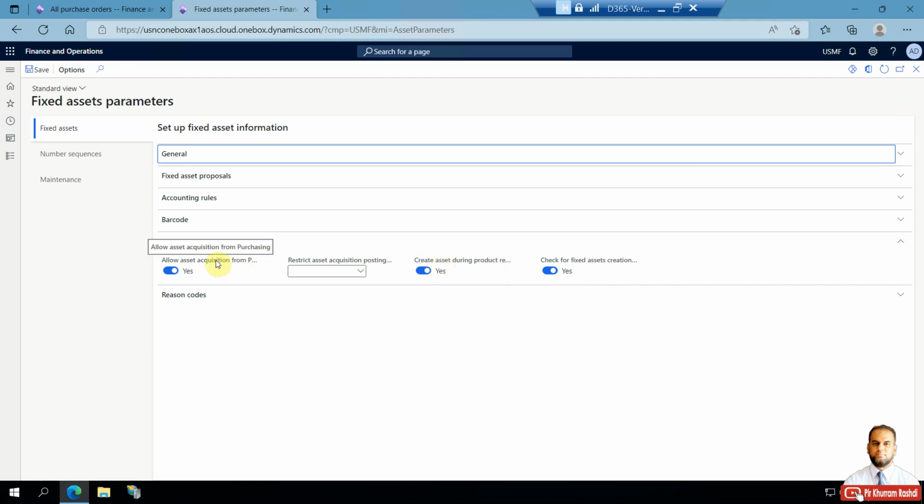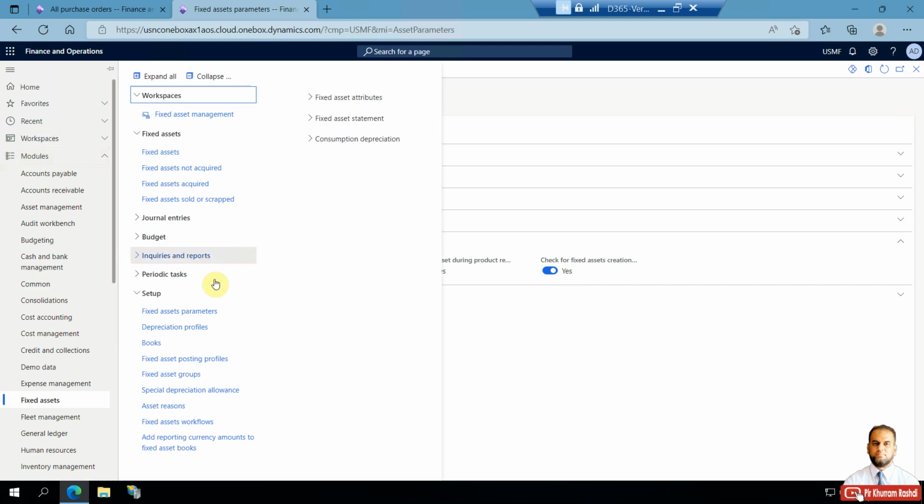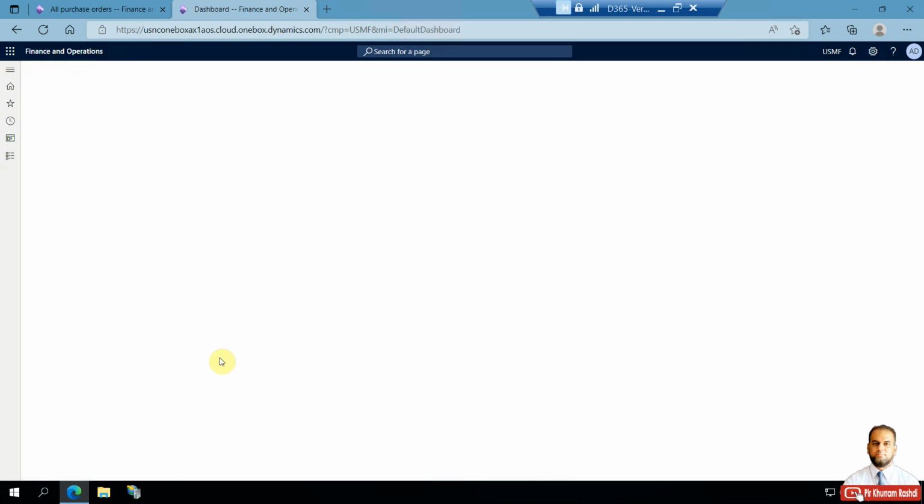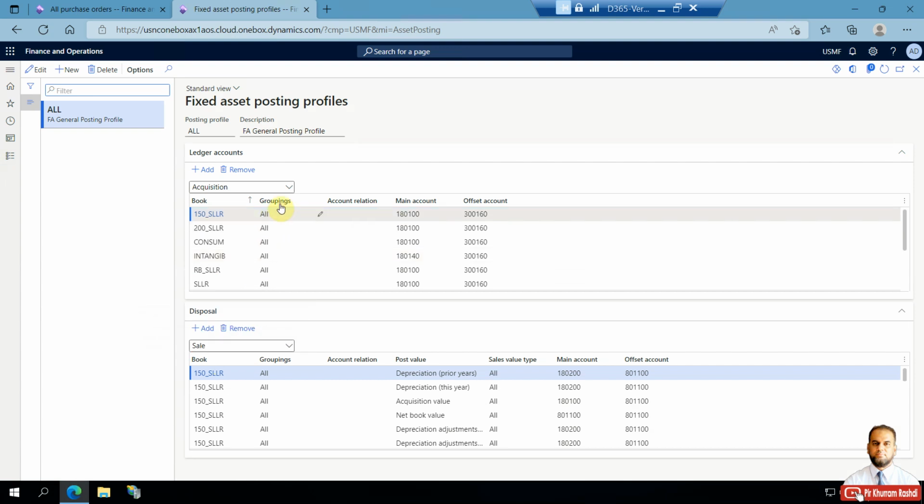So basically the asset acquisition occurs when you post a vendor invoice, and this other checkbox allows creation of the fixed asset when you choose a fixed asset group in the purchase order lines. So these two settings need to be selected here. And then there is also a need for a posting profile in the acquisition transaction type. We need to have a setting for the group, because here all is selected in the groupings column.